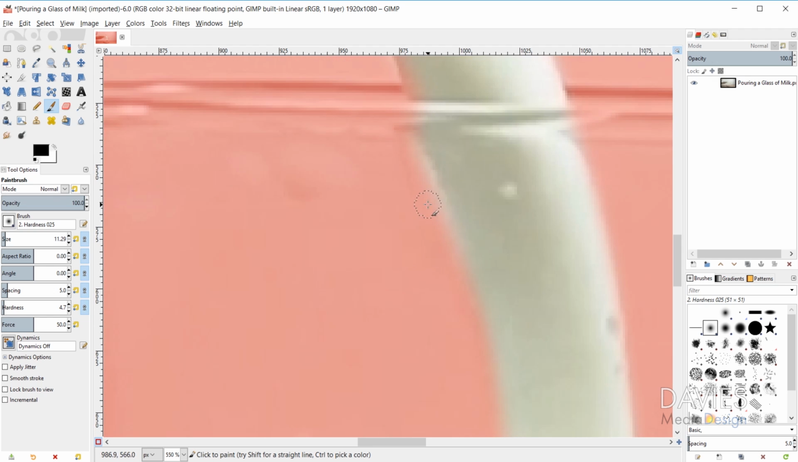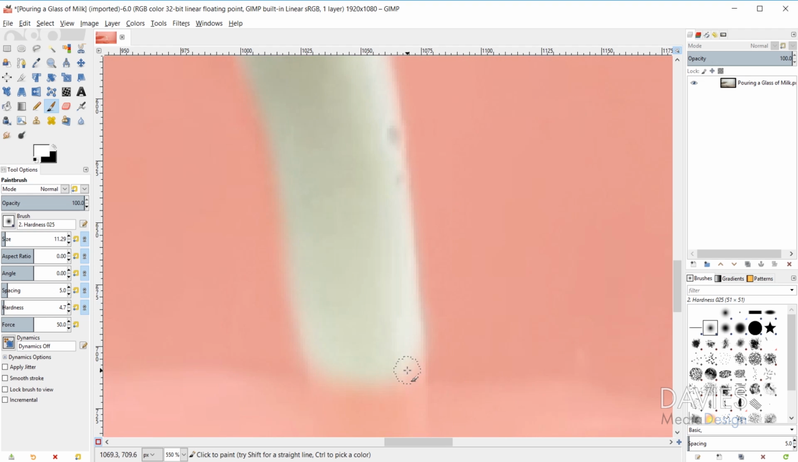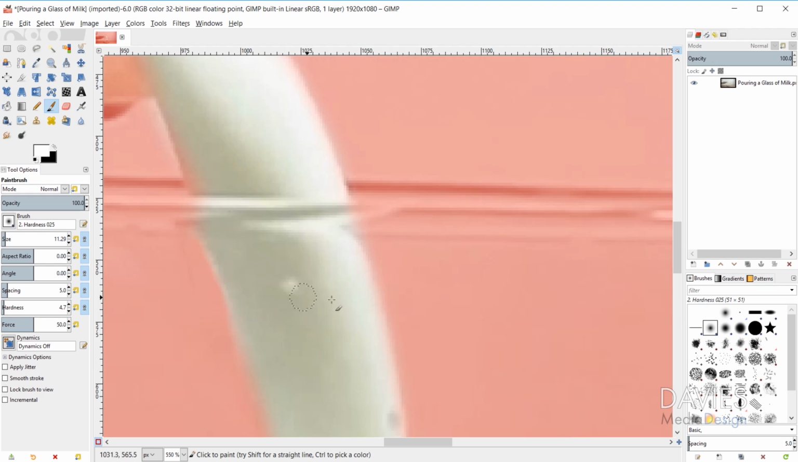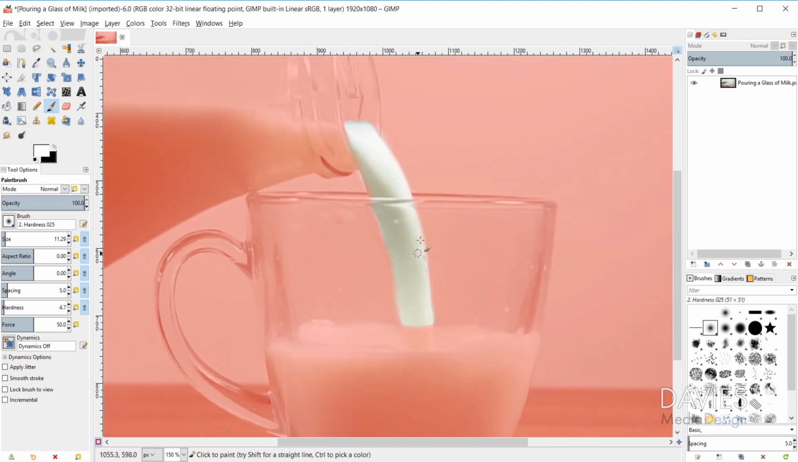If you erase too much, you can hit X to switch back to black and paint some of that back in. And I'll hit X again to switch back to white. I don't want to paint any of this portion here below this line of milk in the glass because I don't want that to be animated. But now I'll hold Control and zoom out using my mouse wheel.